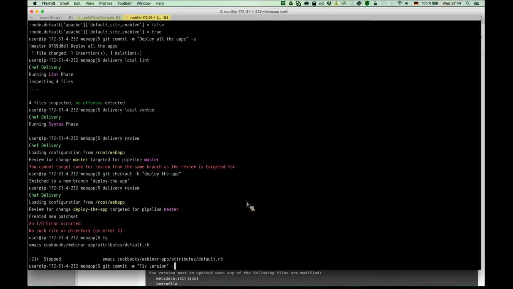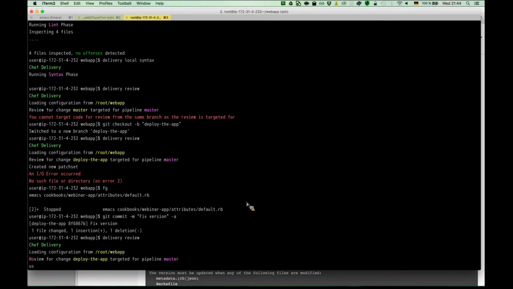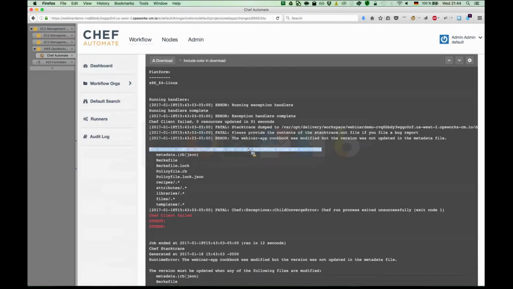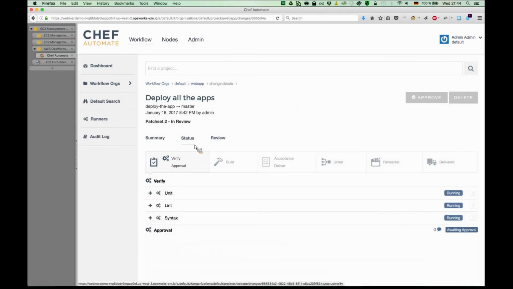We again commit it, and we send it for review. And as we speak, it already picked it up. Again, the unit and the linting phases are running, and also the syntax phase is running. Chef encourages you to follow best practices, and this also includes that you do a review of the code that your coworker maybe did.